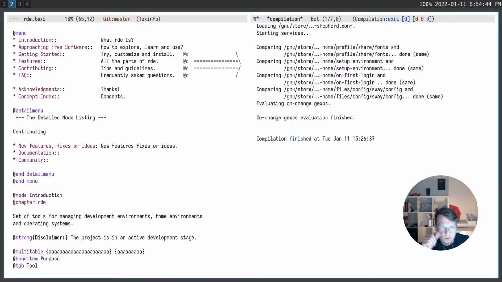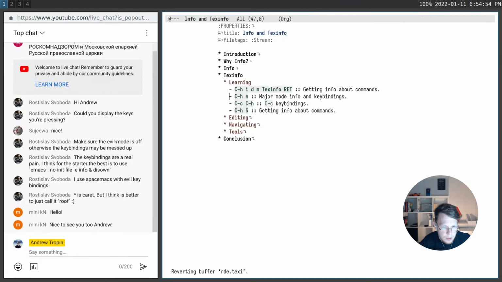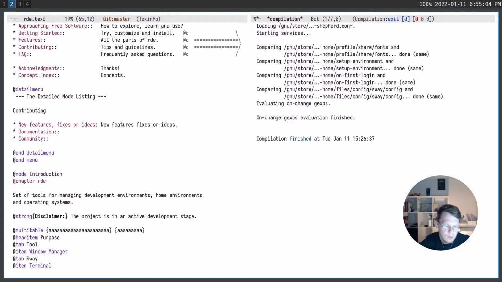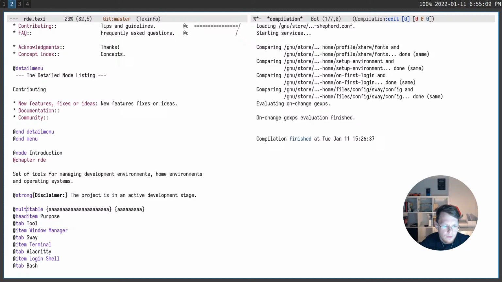Cool. We don't need to care about menus anymore because they can be easily generated. Now let's go and explore something else. It's often interesting what symbols are available for you to use and what exact symbol do. For example, here I have a multi-table, and it's somehow related to the table, but I'm not sure how.